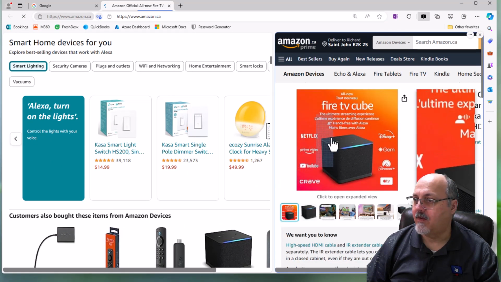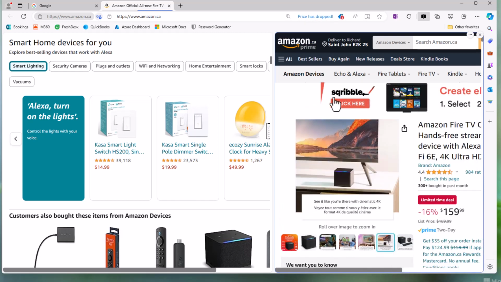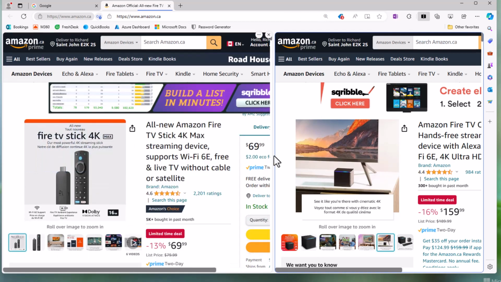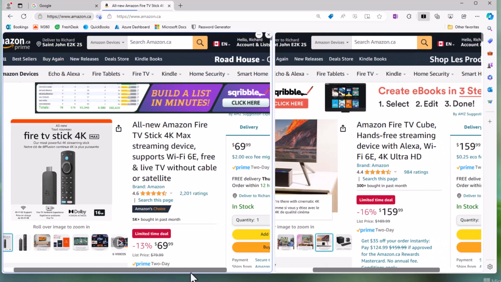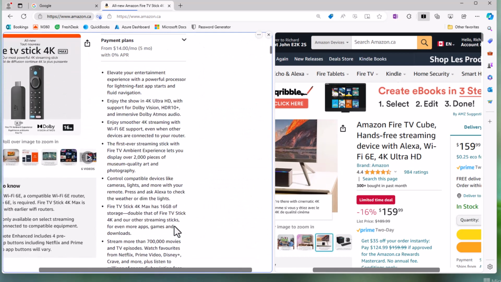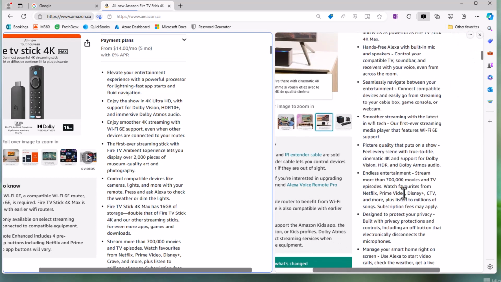And what we have is the Fire Cube loaded up here in a sort of side window. And on our main window here, we have the Fire Stick TV 4K. So now we can make comparisons a little bit easier between two things. We can scroll down here and look at the information on the Fire Stick. We can look at the information on the Fire Cube. And so we can visually compare them and see what's going on with it.